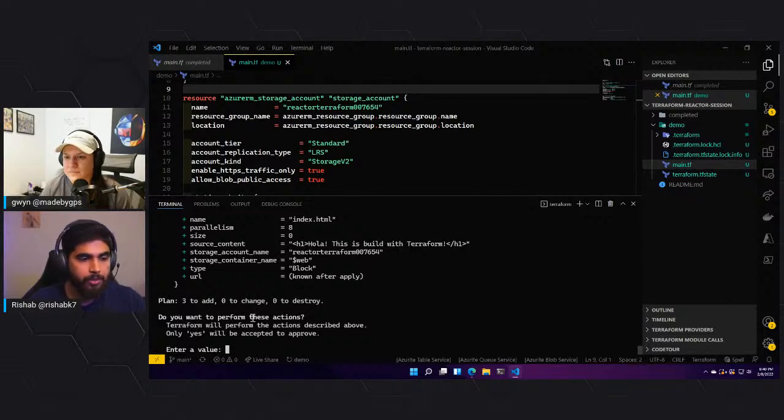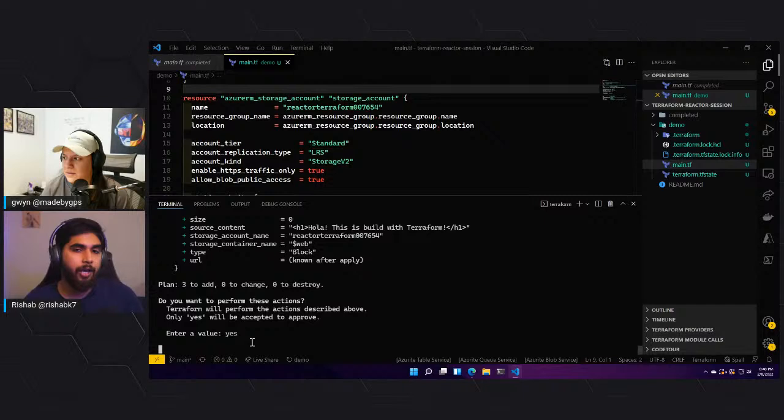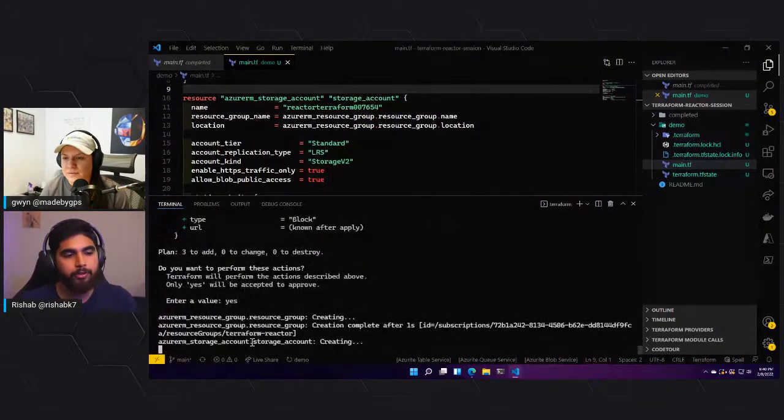Do you want to perform these actions? Terraform will perform these actions described above only if we type yes. So we do want that. We'll type yes. Now what would happen is, using the AzureRM provider, we'll start talking to that API and start deploying these resources. And you'll see step by step what it's doing.